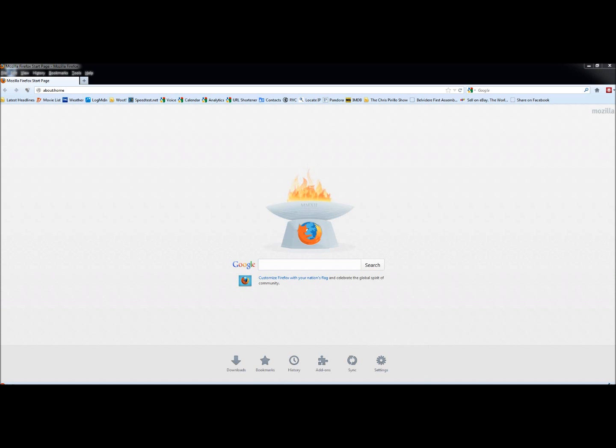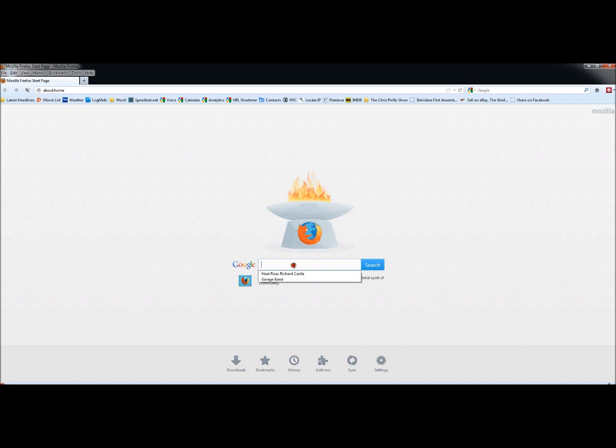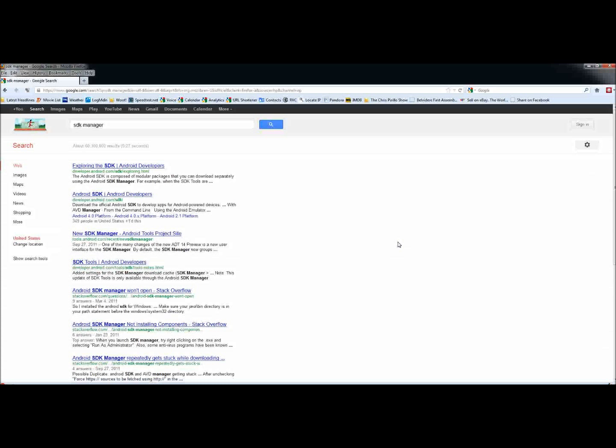Today I'm going to show you how you can screen capture your Android phone. So first off, you have to open up your web browser and go to Google search. Either type in google.com at the top, otherwise on Firefox here it goes to Google search automatically. And you're going to type in SDK Manager. You may already have this if you are an Android user, a program for your desktop computer.